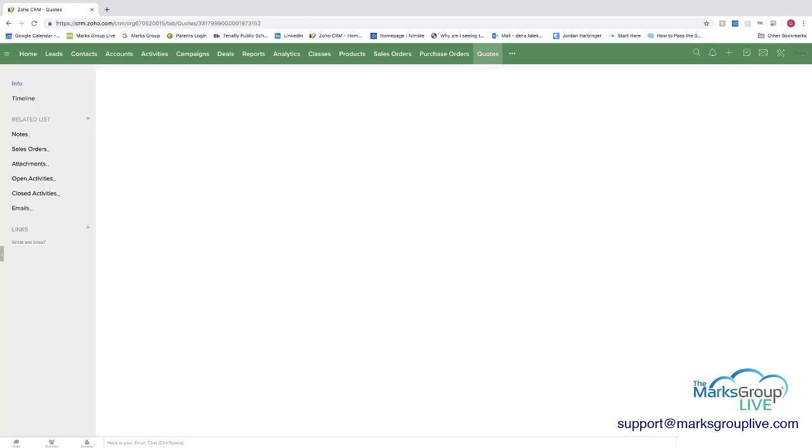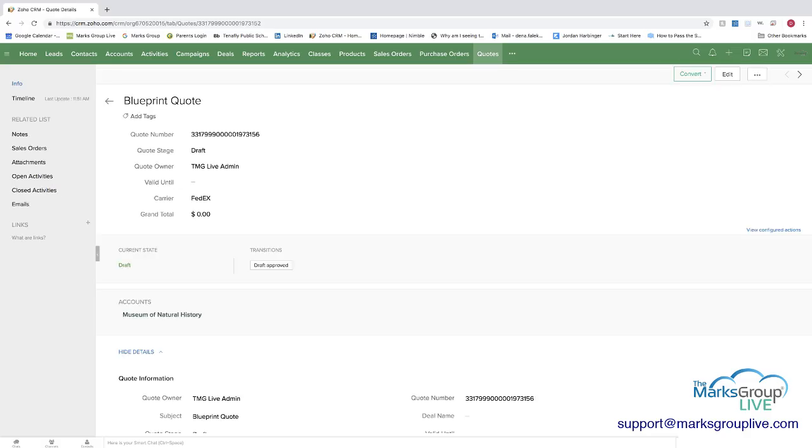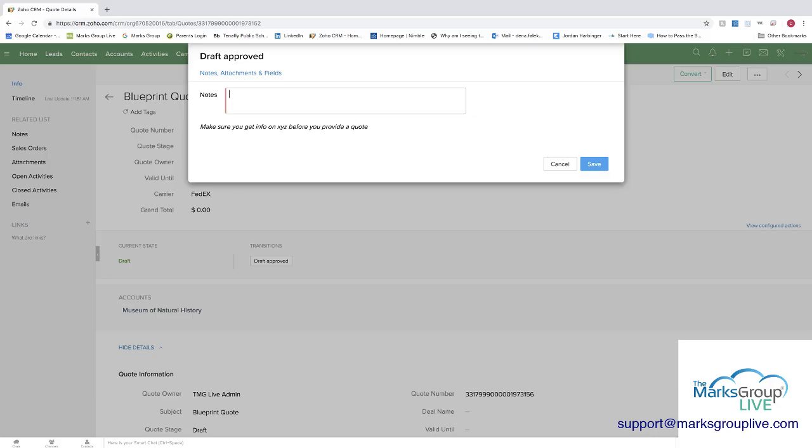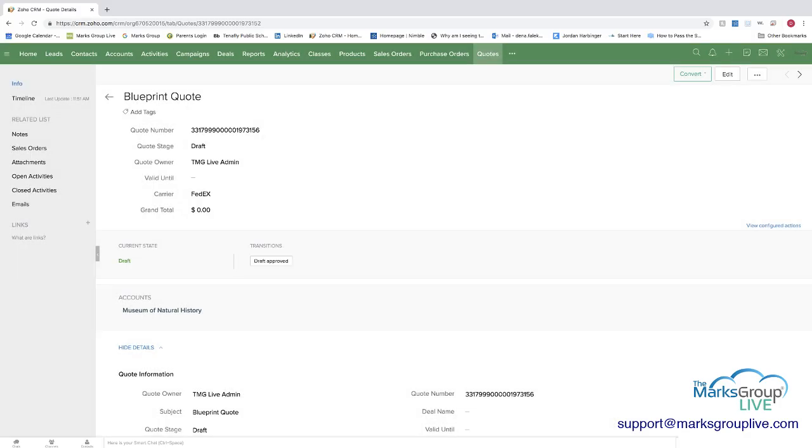This one's in draft. So now here's draft, the current state. The transition is draft approved. And in order to move to the next stage, I have to click on this and I have to make a note. And here is where I said, make sure you get XYZ before you can provide a quote. Actually, I'm sorry. This is the wrong blueprint.